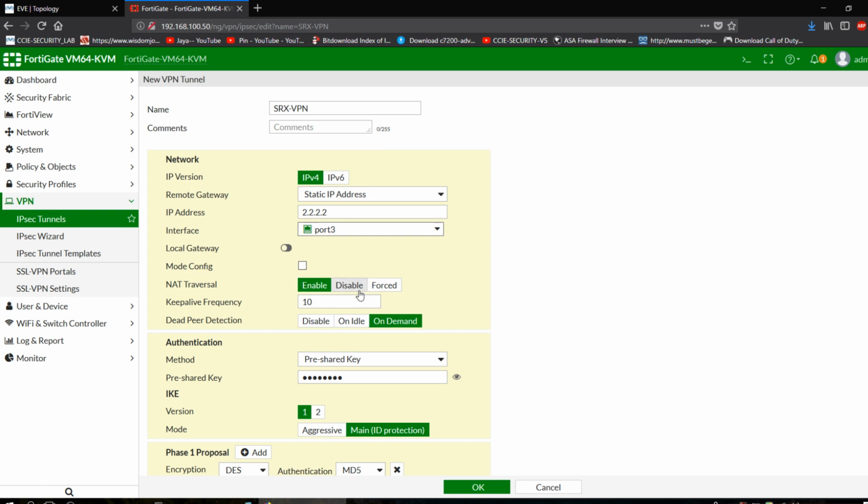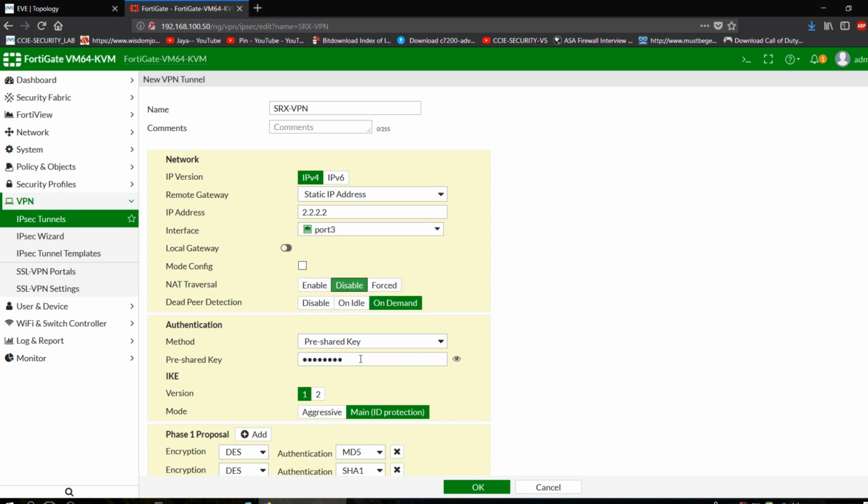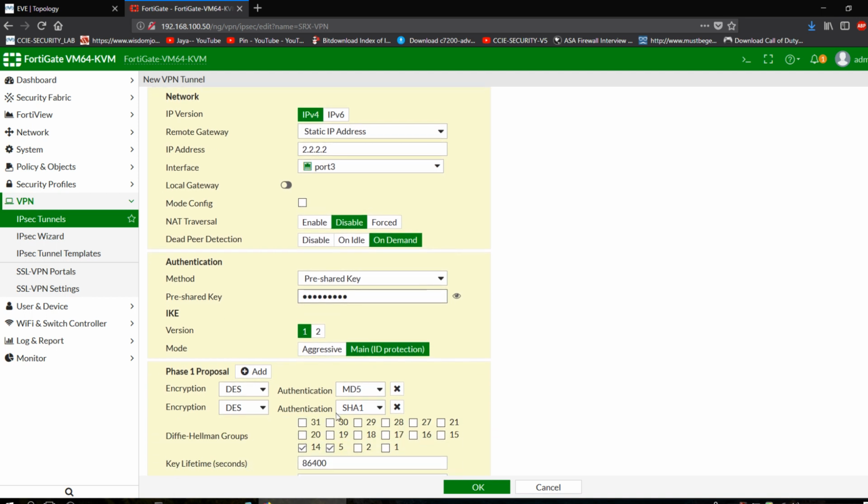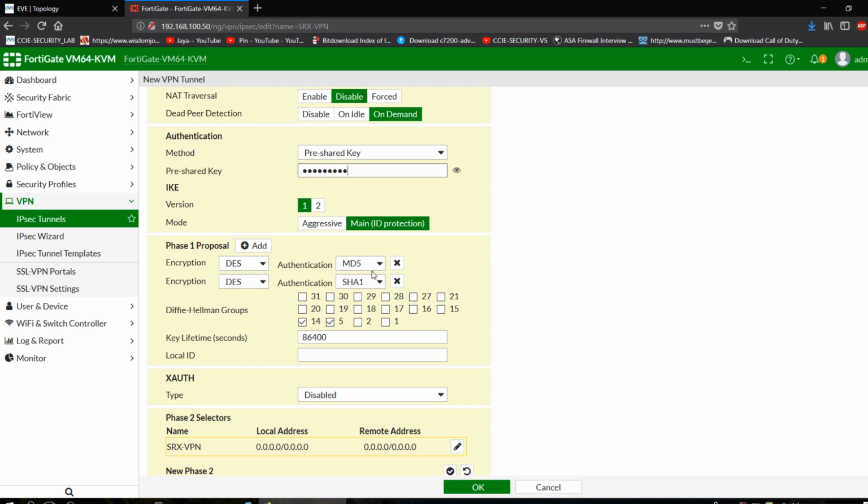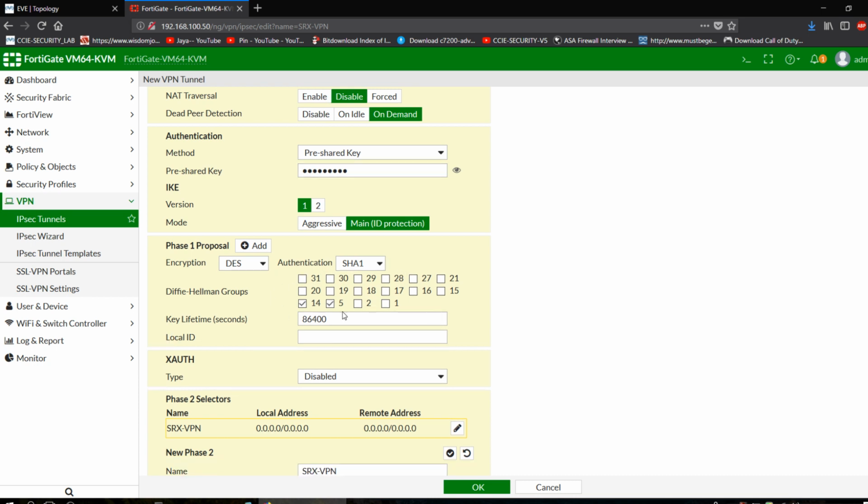NAT traversal should be disabled, we are not going to use it. The pre-shared key Cisco 123 I have given, mode should be main, encryption I was using DES, authentication I was using SHA1, and group number I was using 2, so remove the rest.